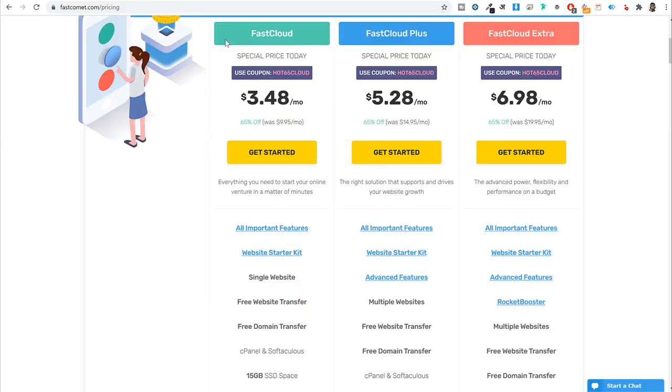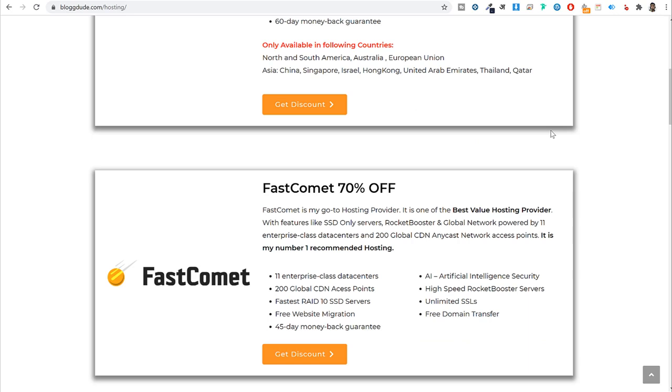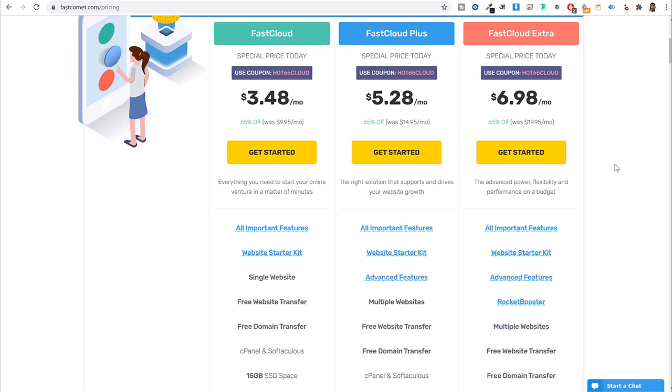Now the reason I'm selecting this one is because this is one of the perfect combinations. This is a very good hosting, and at the same time it is also very affordable. So the price and everything is also pretty good. This is the reason I'm going with Fast Comet. So this is the overall best hosting.